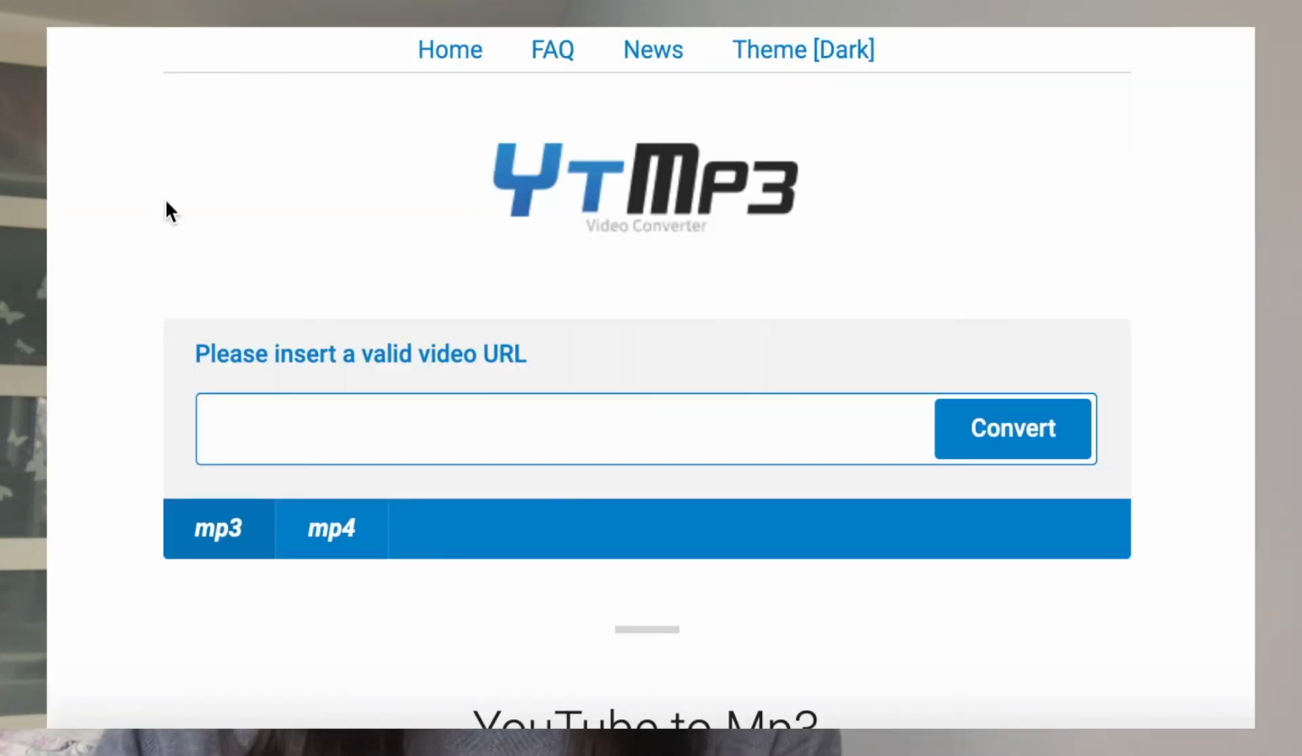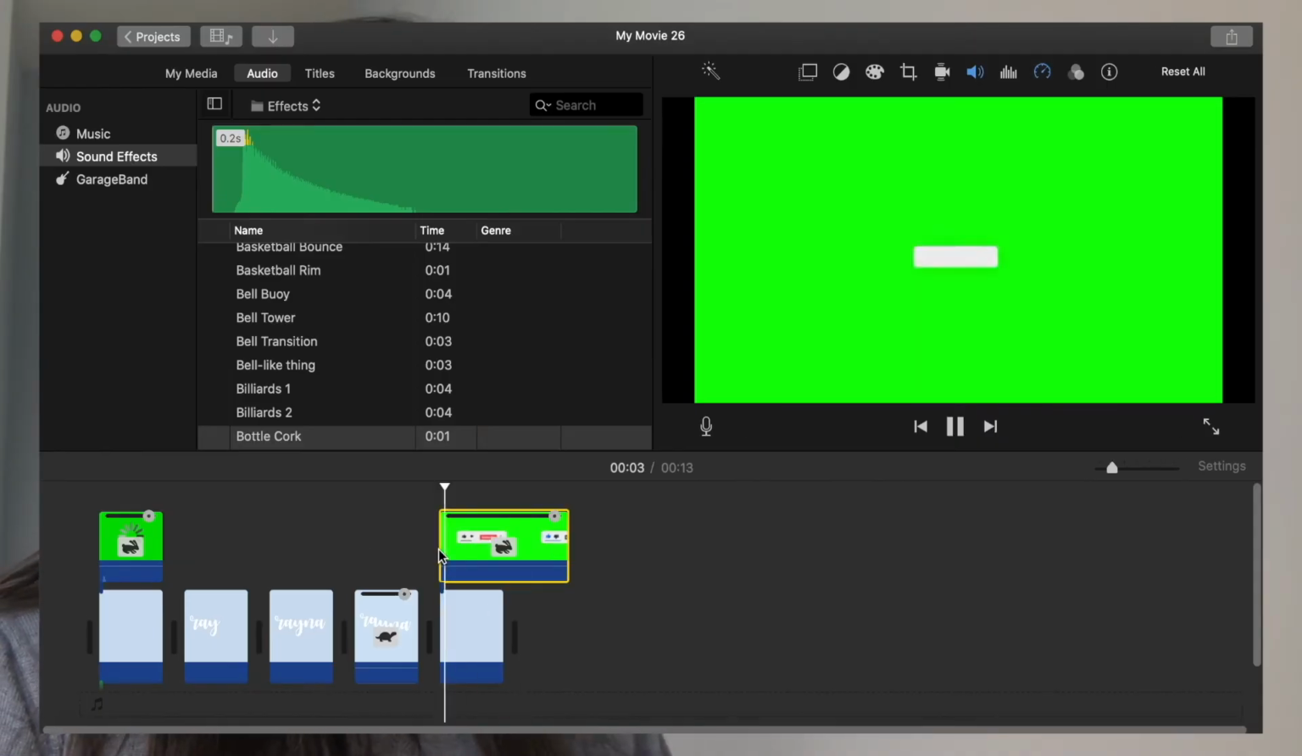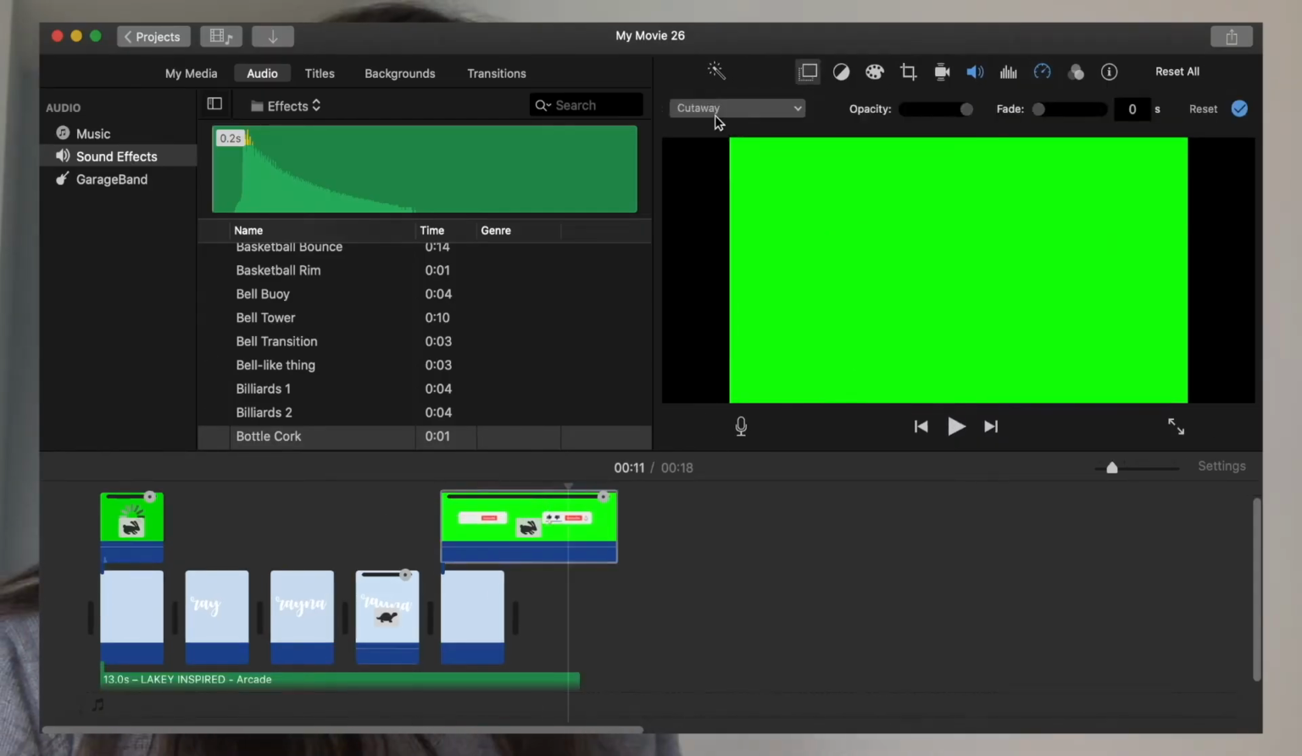So now I'm going to be adding the subscribe thing and also the notification bell. I found that as a green screen as well. I just use YouTube MP4, the website that I showed you guys before, and drag it onto the timeline. I've kind of adjusted the music, the green screen, and just all the length of the clips. So this is what we have right now.